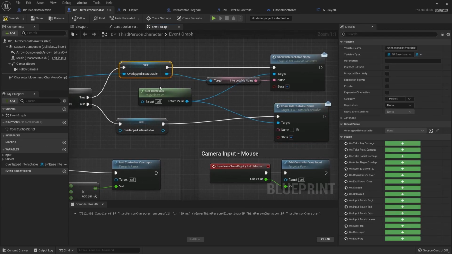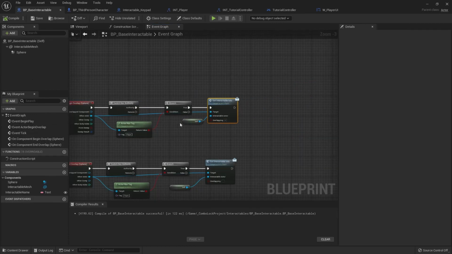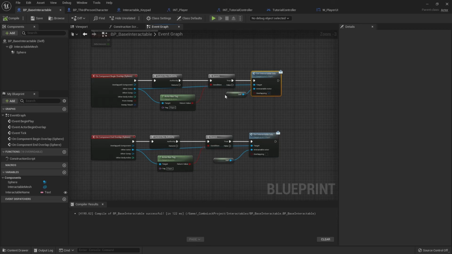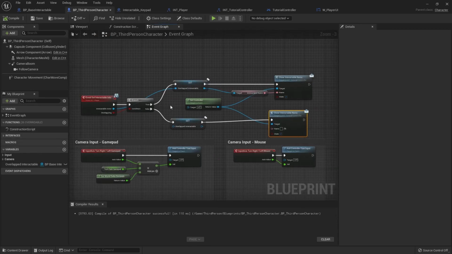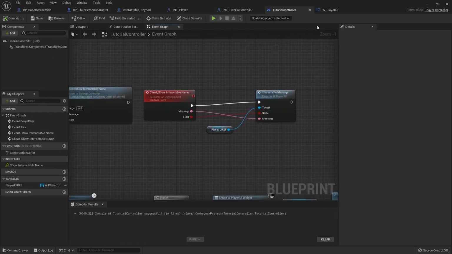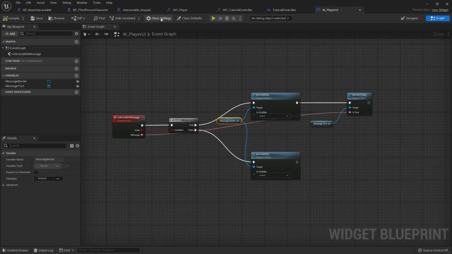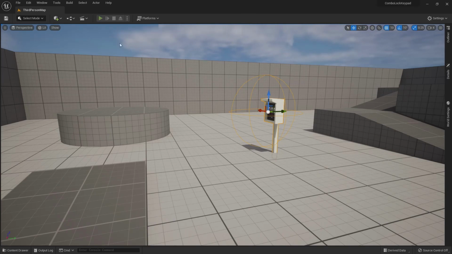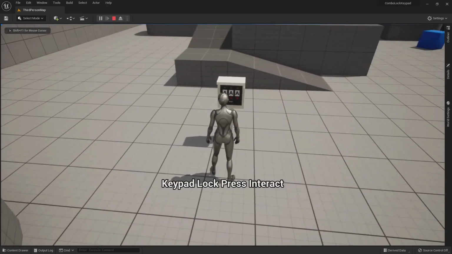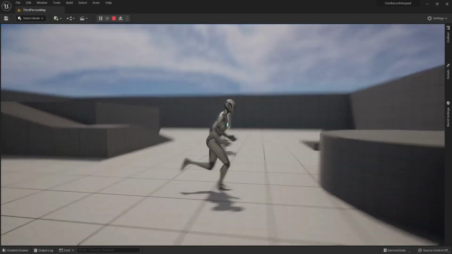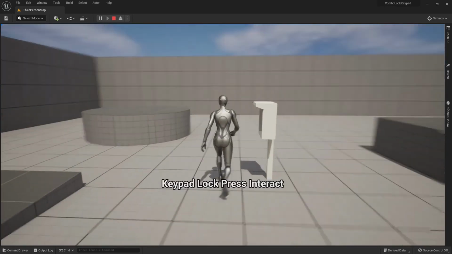And if you're doing a multiplayer game, you actually need to set this overlapped variable to replicated. That's just a minor detail. I think that's everything we need. Because the player overlaps, sets it to true. We send the name. Pop the message up. Okay, so this should work. Let's see. Go over here. And it works.